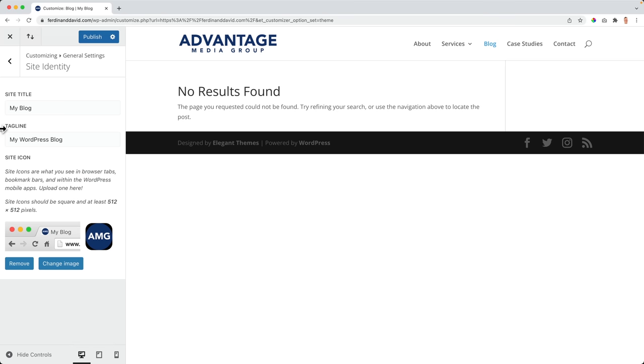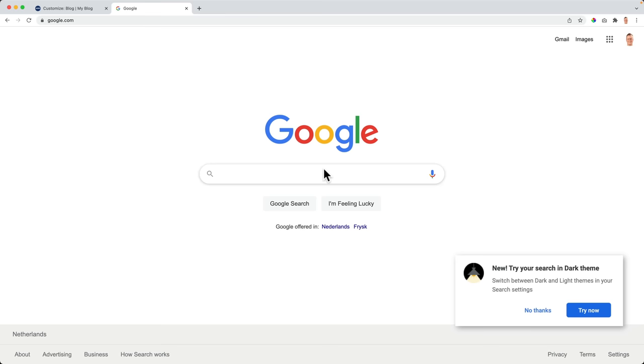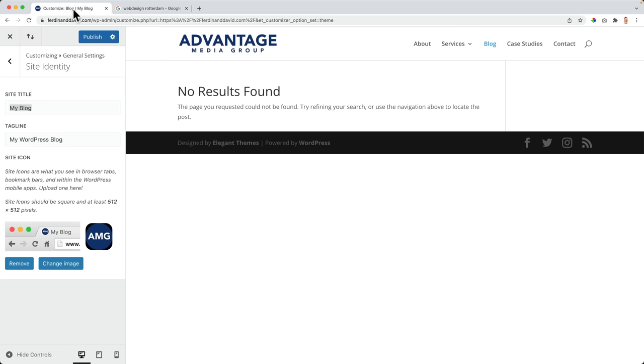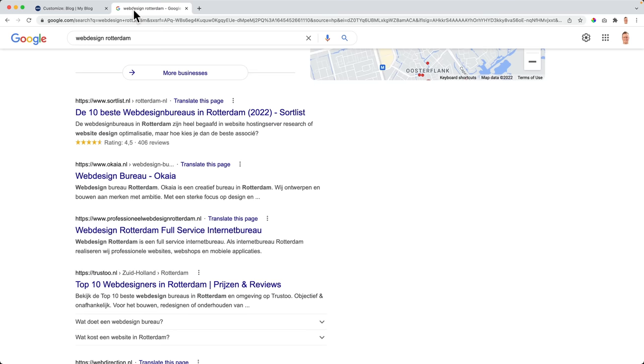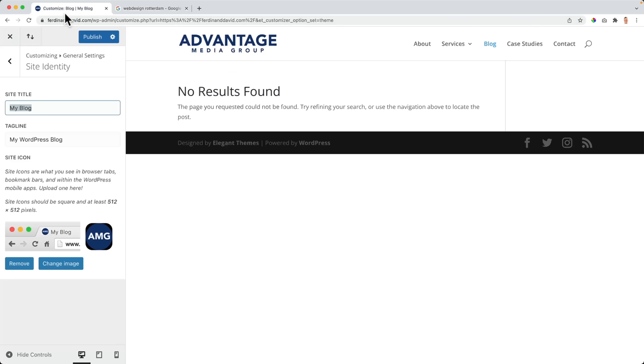Then over here is the site title. Well, when you create a site title, it's really important for the search result, because if you go to google.com and you search for web design Rotterdam, you skip the ads. But you see web design in the title. This is the title which we can create over here. Web design Rotterdam. So I search for web design Rotterdam, and what you see is web design Rotterdam. So it's really important that the term you want to be found on is at the beginning of your site title.